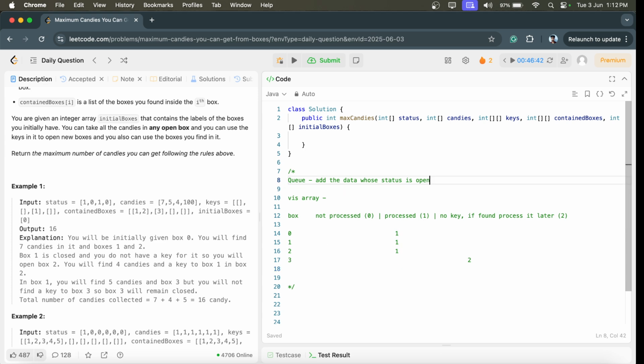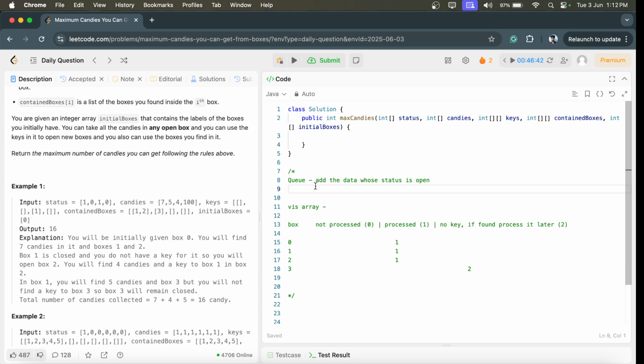Now we remove the data from the queue. Once the queue is empty, we are done. We got all the collected candies that we were looking for, and that is something we need to return. So let me write down the code as well, and with that code I'll explain the second example.